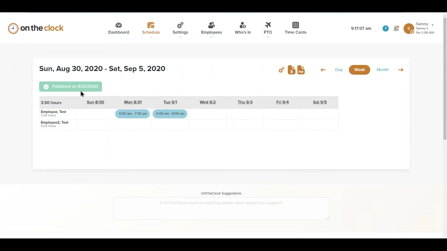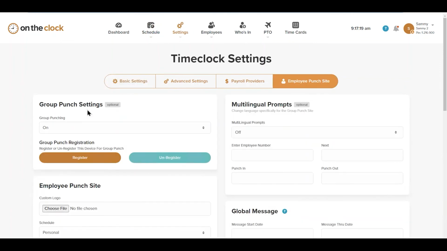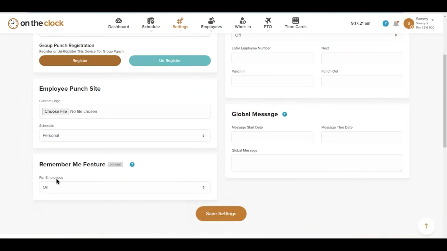In order for your employees to see your published schedule, I'm just going to remind you again, under Settings, Timeclock Settings, Employee Punch Site, you want to make sure that underneath the bold heading Employee Punch Site, you did opt to turn the schedule on to personal or all employees so that they can view that.